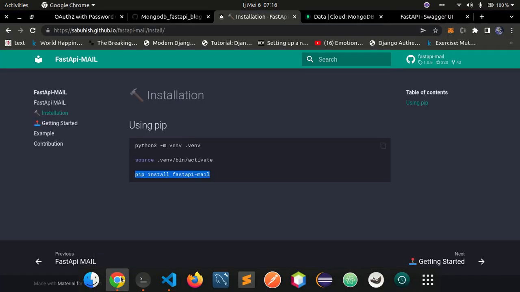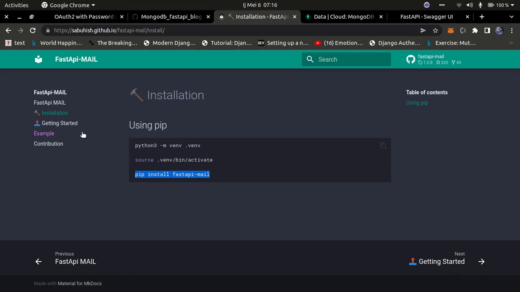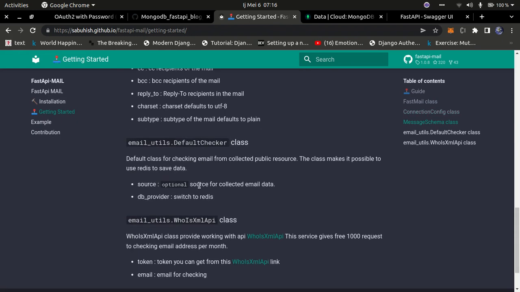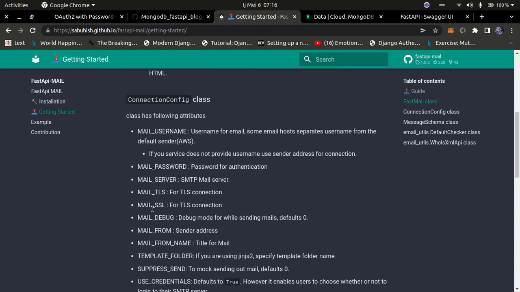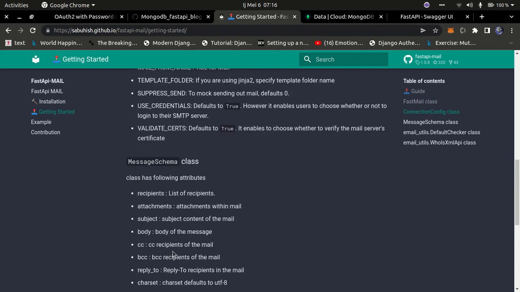Once we have that done, let's see what we need to do. Let's click on get started and read the documentation a bit. So we need to provide a couple of configuration settings, which are all these right here, in order to be able to send that email.